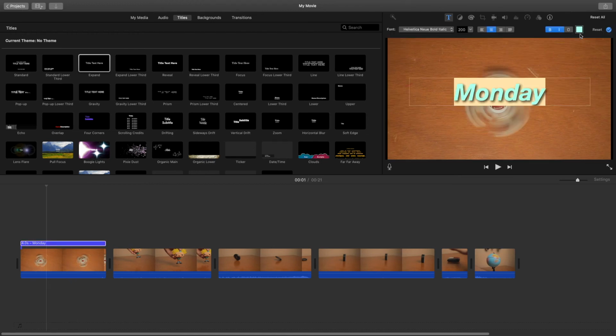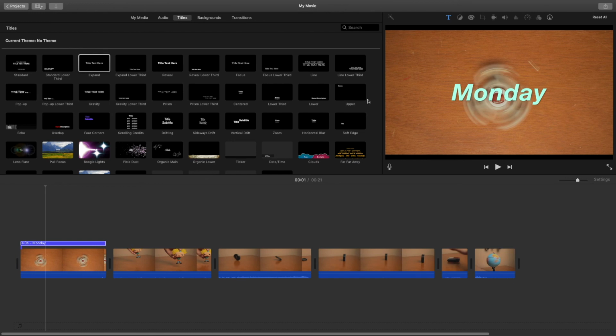Let's say you want to refresh your text and start from scratch. What you can just do is hit reset, and now you have the blank title, and now you can redo your text. And when you're done making all changes to your text and you're happy with how it looks, you can just come up here to the check mark and apply the settings, and now the text toolbox is gone.